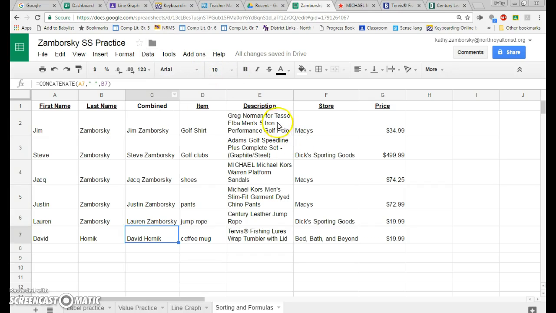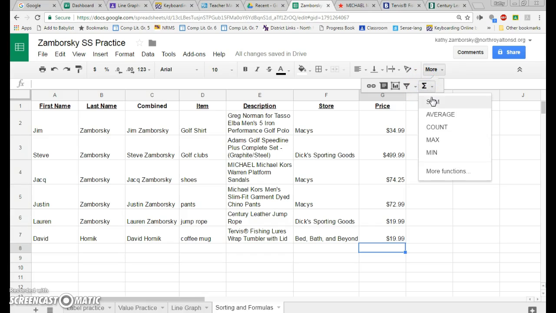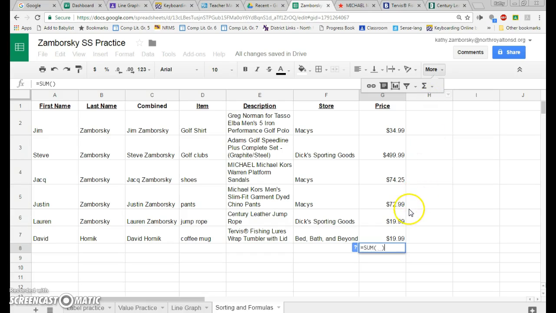Another formula is perhaps finding the grand total of what we purchased. So let's say we want this to be the formula. We want it to add up everything here. Well, we can use a formula that's already there for you, and we are going to use this function. This is a Greek symbol sigma, and we're going to click on the sum. We want to add up what it is.